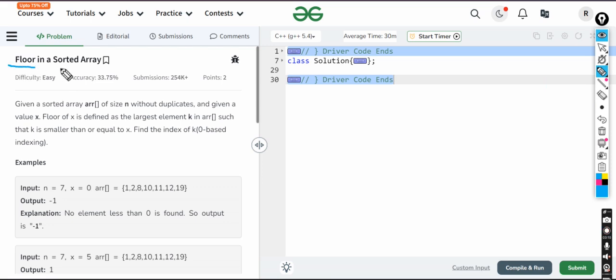So here the question given is the floor of a sorted array, which is basically where you have to find the minimum value. What is the floor? Basically, floor gives, if my number is 2.5, it returns me 2, which means it has a lesser value, and that is the lower bound now.